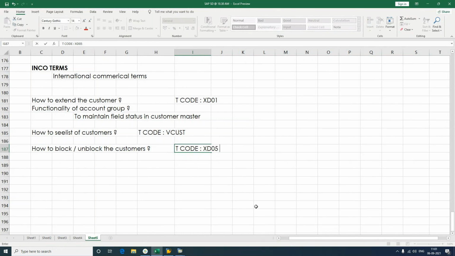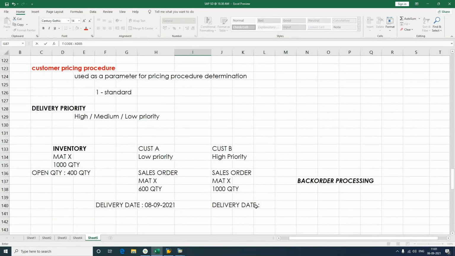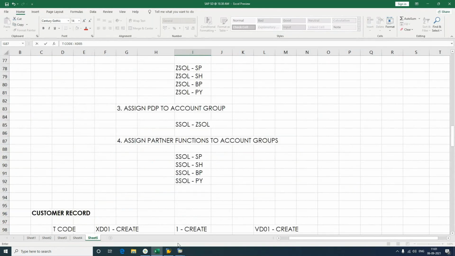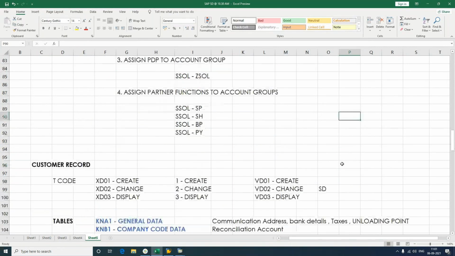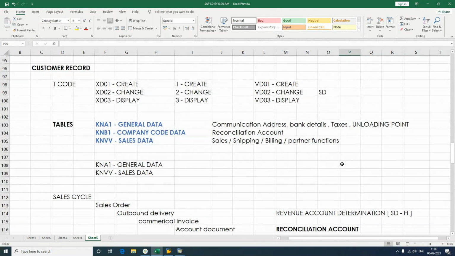So the consultant's job role is maintaining all the prerequisites. The prerequisites are creation of account groups, number ranges, and partner determination procedure. That is our job role. Once you're done with all those steps, we ask the user to create a customer record by maintaining all the required values. It's all about your customer creation in SAP.